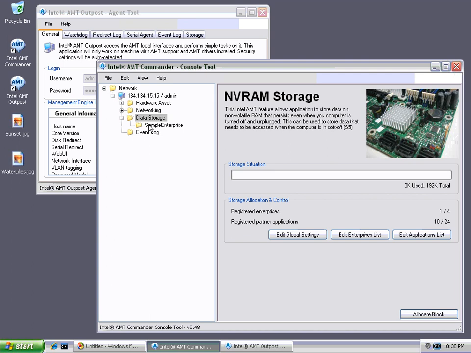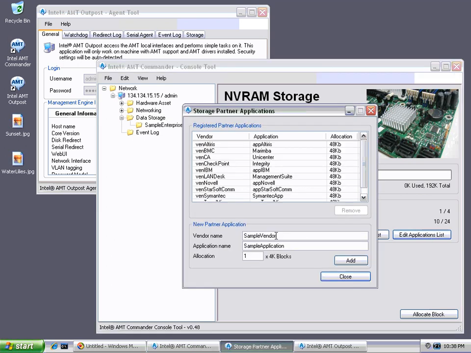Now, once you have an enterprise here, I'm going to edit the applications list. I'm going to create a new application called sample vendor sample application. I'm going to give it, let's suppose, 15 blocks of 4K. Say add. That gives my sample application up to 60K of the third-party data storage to use. And I'm going to say close.